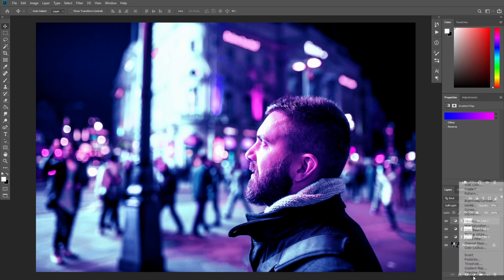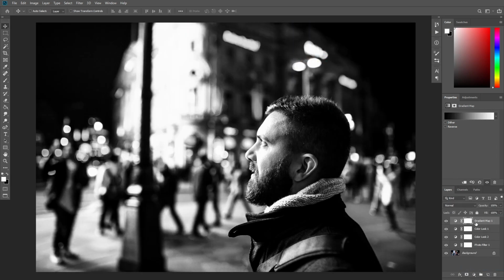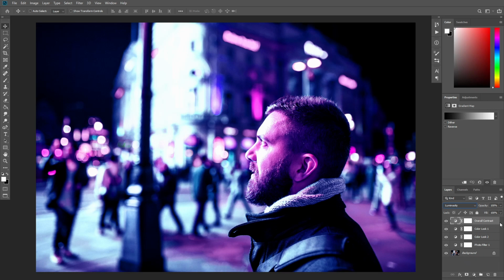Add a Gradient Map Adjustment layer and pick a black and white gradient. Name it Overall Contrast. Now change the blending mode of this layer to Luminosity and set the opacity to 80%. Create a Vibrance Adjustment layer and name it Overall Vibrance Saturation. In the Properties panel, increase both Vibrance and Saturation.